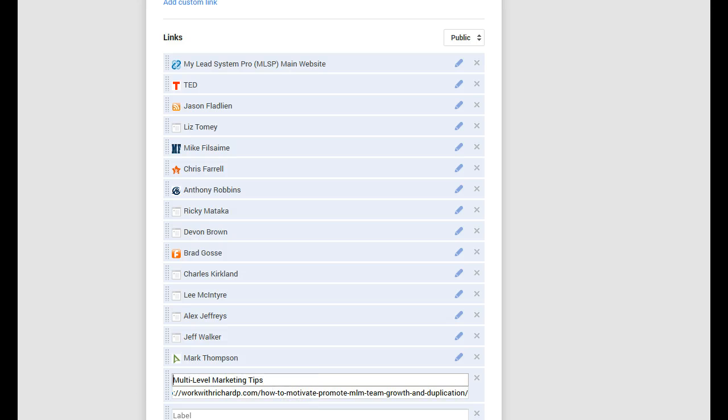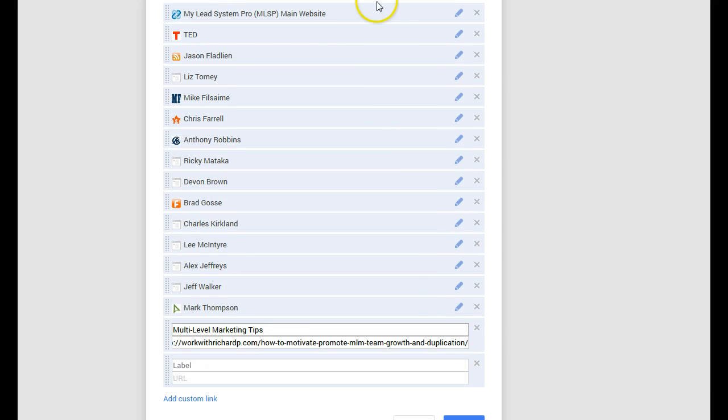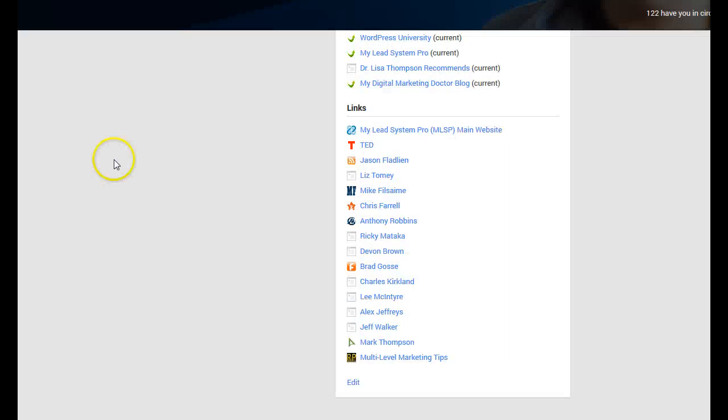Now the key to this is you're going to want to put your search engine term or your keyword in the label section. Okay, so you want to put your keyword in the label. Let's say we were talking about multi-level marketing tips, and then I will come down and click Save. Then what will happen is I am going to have a link. This is a direct link from Google Plus to my blog post. So I just created a nice backlink.